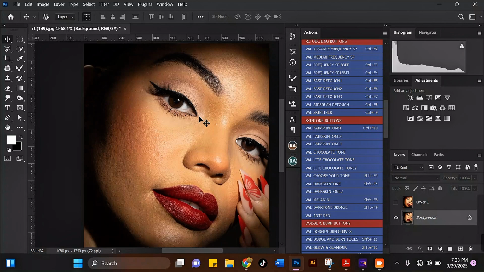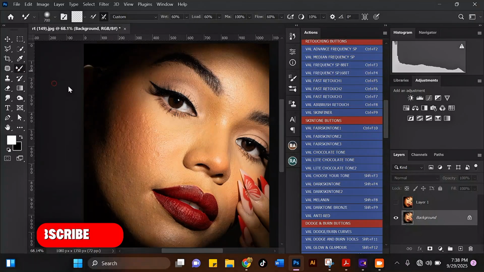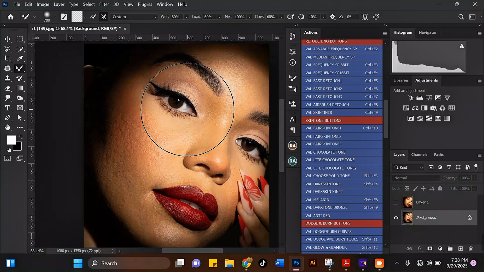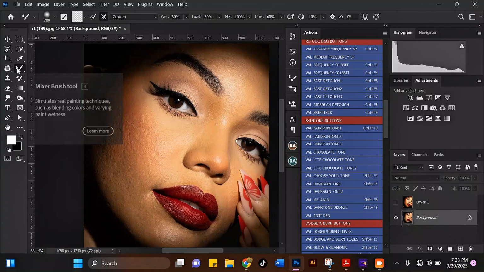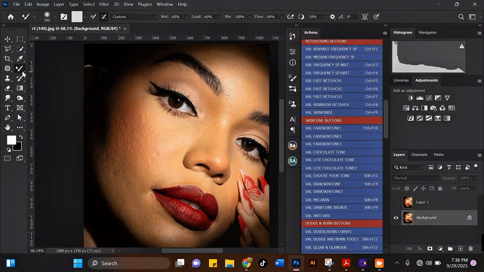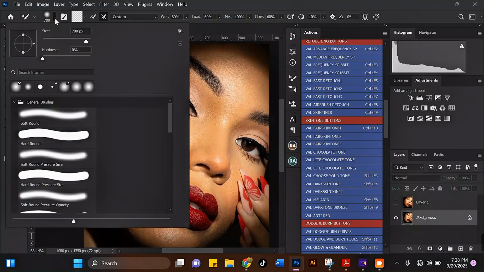Number two mistake retouchers do is not knowing how to set the mixer brush. Here I will show you how to set your mixer brush if you're a retoucher watching this tutorial. I'm on my mixer brush already. If you click on your mixer brush and come to your brush here, make sure that you are on a soft round brush, very important.